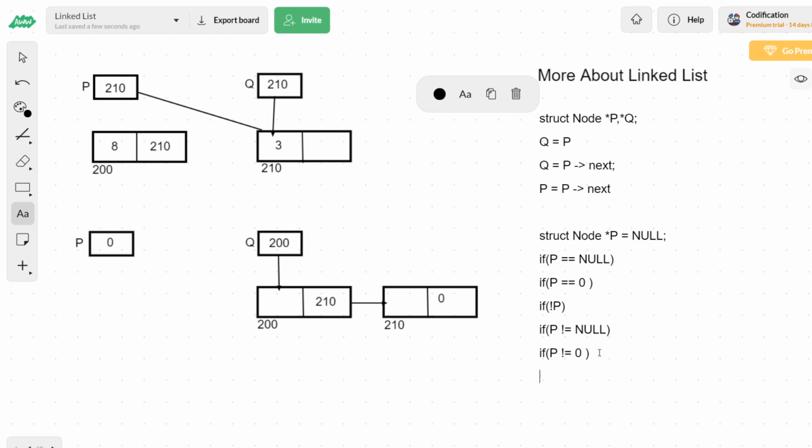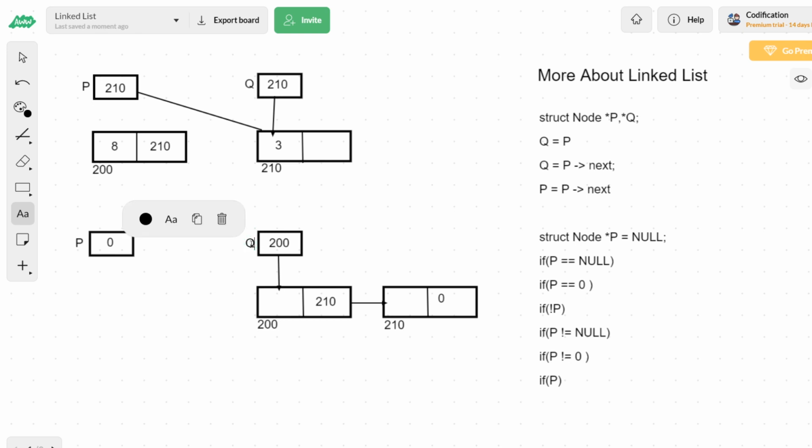There is one more way also, if of P. Because if the node is a non-zero value, it means true. So if P is storing a non-zero number, definitely. So I think probably we can just have this also as P. Okay, let us have this also as P. Okay, right? I think I can just change it, then only you will understand.